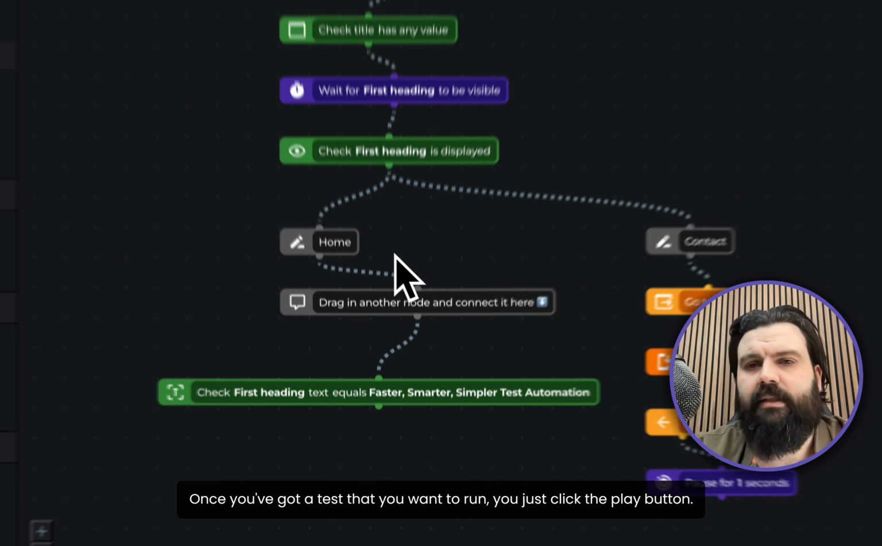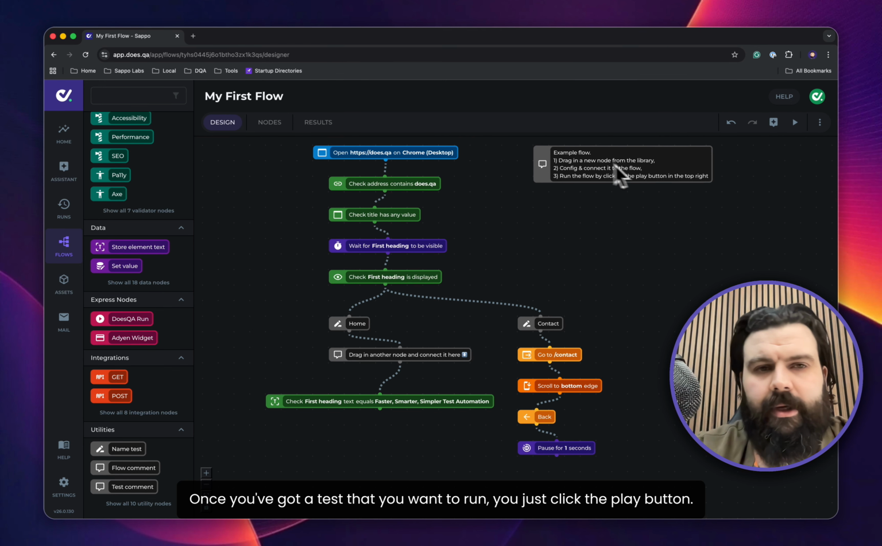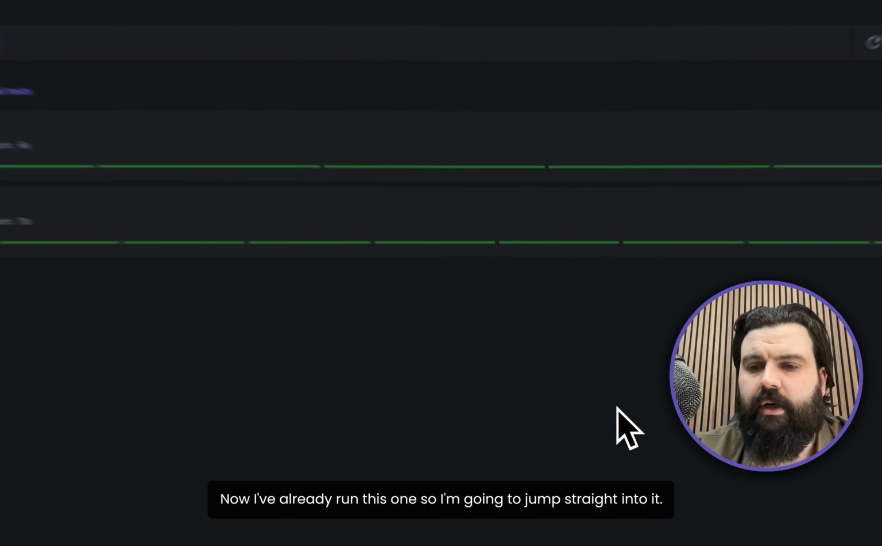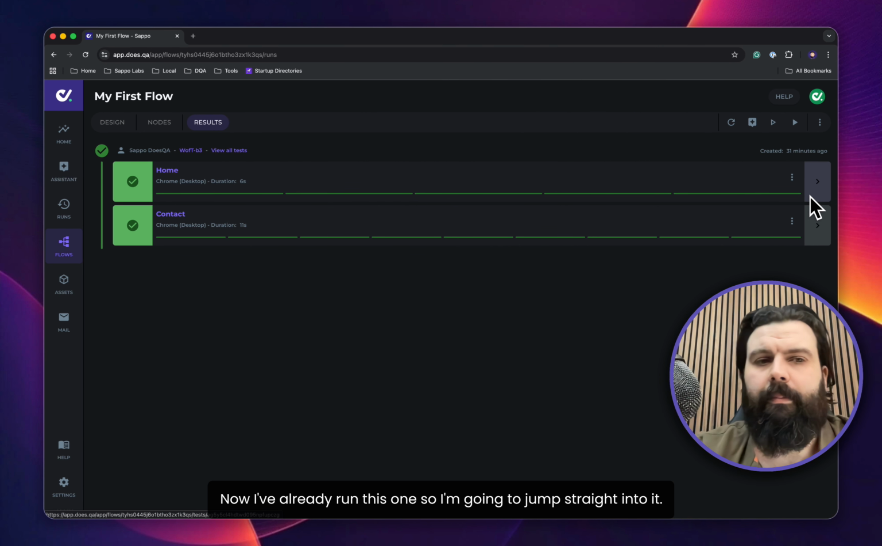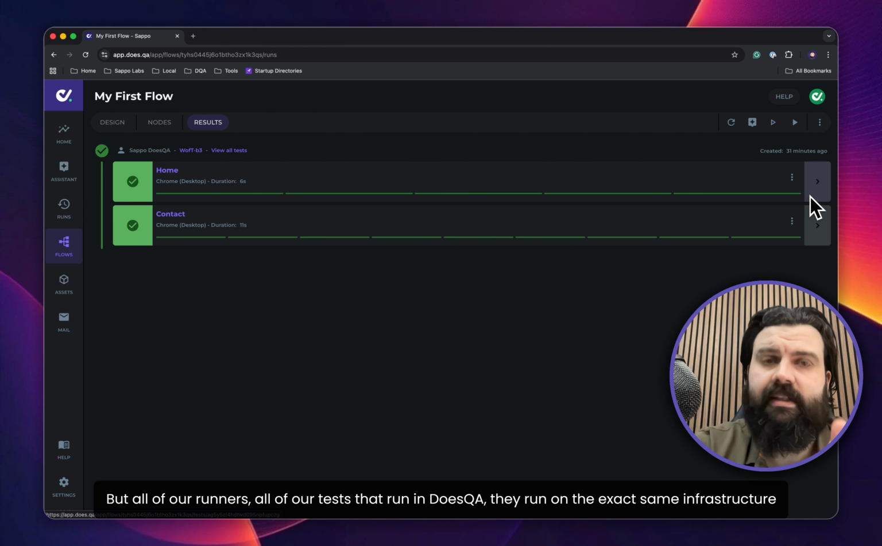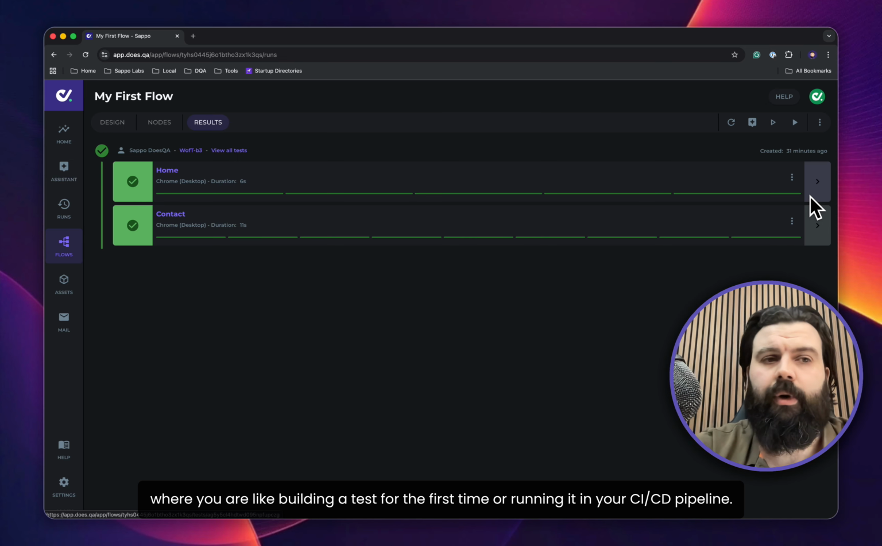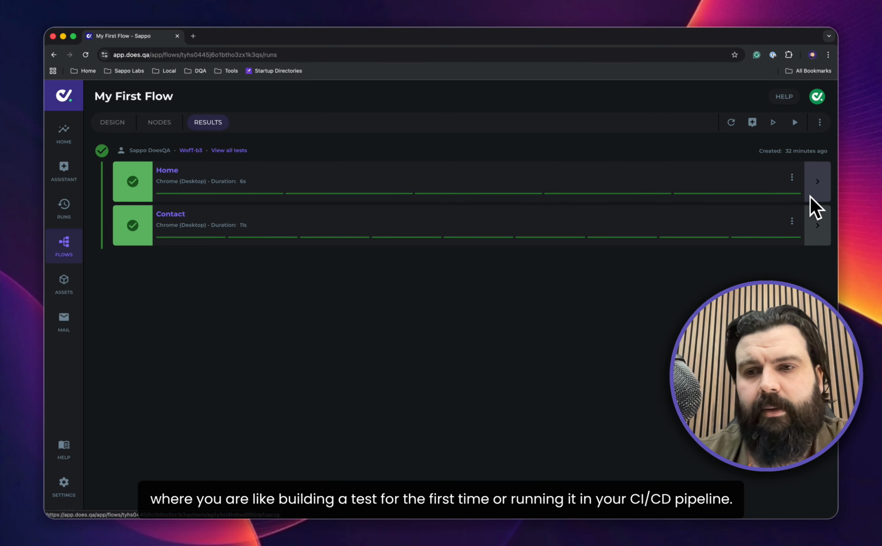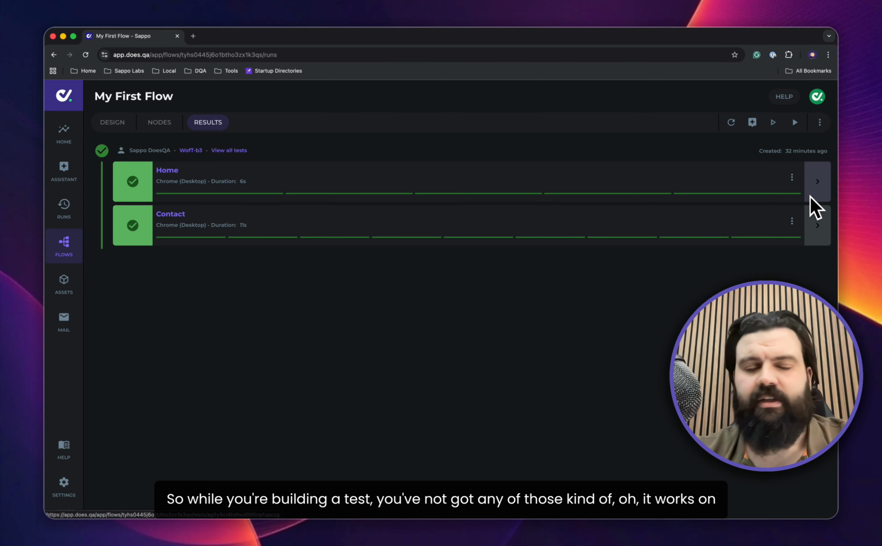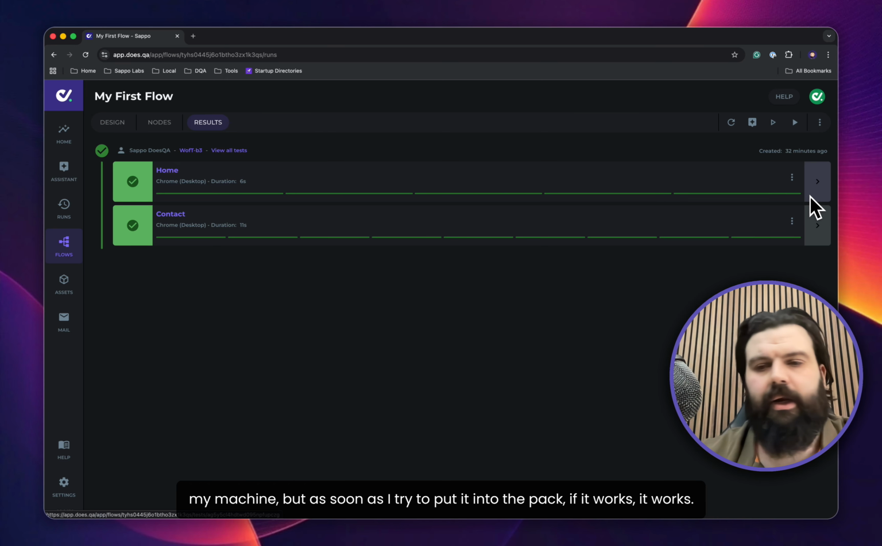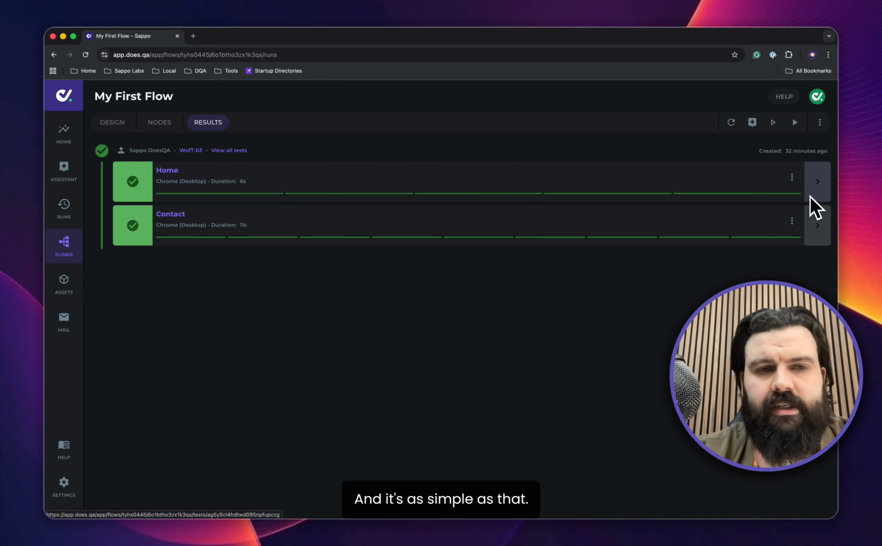Once you've got a test that you want to run, you just click the play button. Now I've already run this one, so I'm going to jump straight into it. But all of our runners, all of our tests, they run on the exact same infrastructure, whether you are building a test for the first time or running it in your CI/CD pipeline. So while you're building a test, you don't get any of those 'oh, it works on my machine, but as soon as I try to put it into the pipeline' problems. If it works, it works. And it's as simple as that.